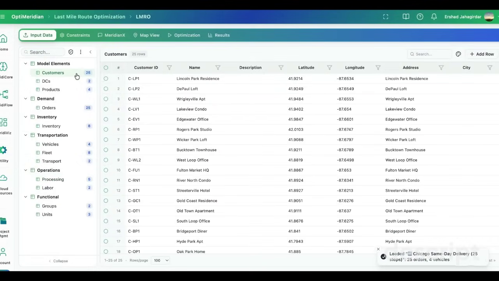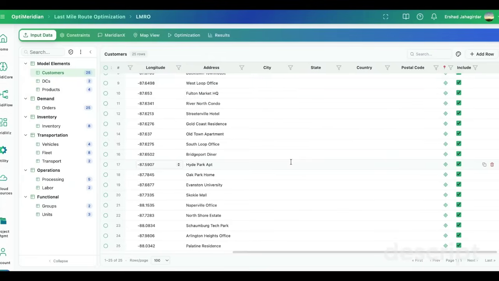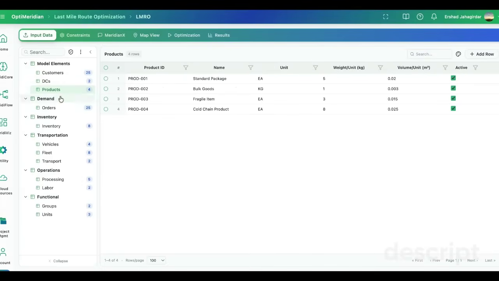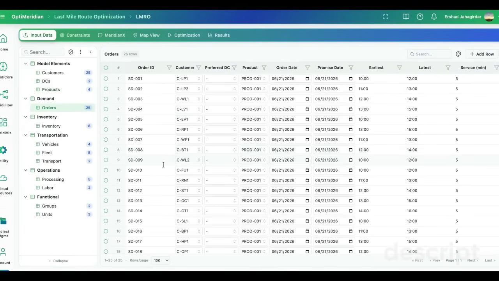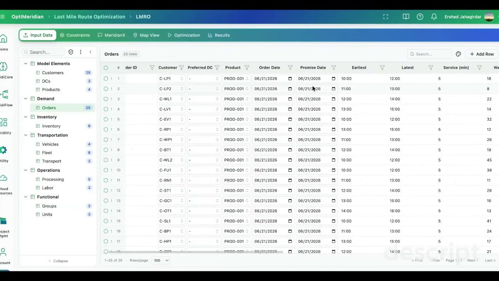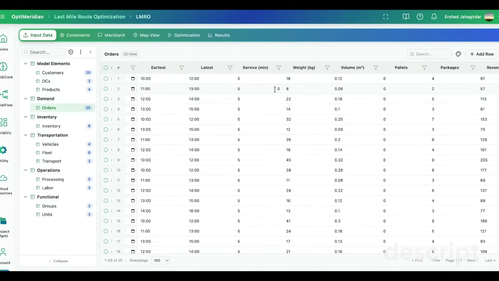Load the example. So we have the 25 customers, the addresses of the 25 customers with latitude and longitude. We have the 2 DCs, 4 products, 25 orders. For each order we know the quantity, we know the order date and the promise day and the delivery window during which we should deliver the product to the customer. We have the service time, which is the time required to deliver the product at the customer. Then we have the weight of the order, the volume and pallet, and other information.